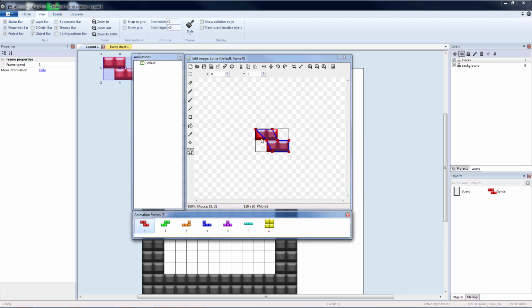Now what's important for these collision polygons is that we actually go one pixel in so that as a block is coming down, it doesn't have the corner of the block touch the corner of another one, since each of these blocks is exactly 40 by 40. So in this top corner, we're going to want this to be 1, 1.